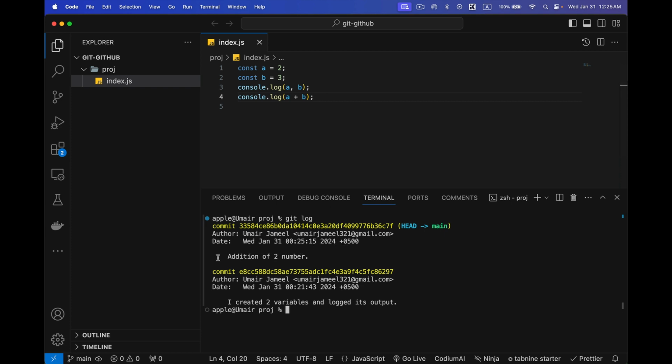So now let's say that this is the commit message showing addition of two number. This is the recent commit and this is the previous commit message. Let's say that this commit message has some errors and I want to revert back to the previous commit. I have these references, I have these commit codes. So this is the commit code for the previous commit message. How can I revert my code to this previous commit?